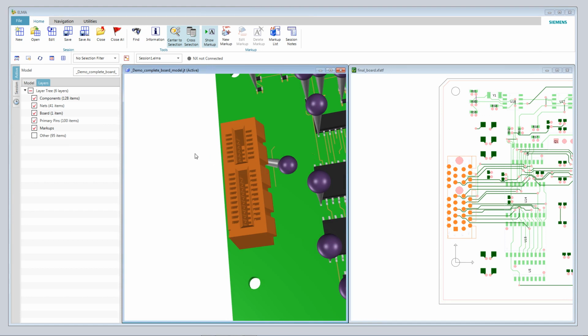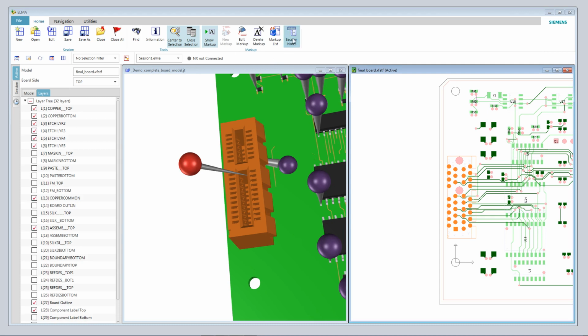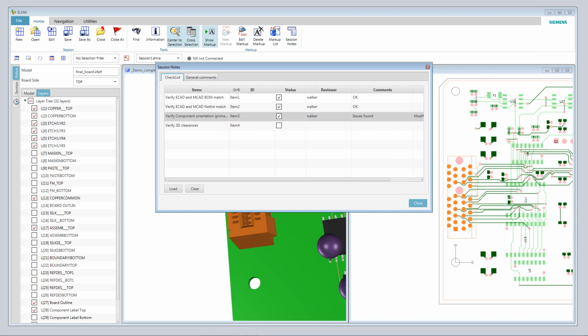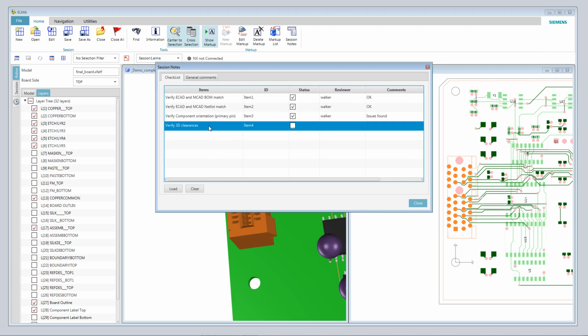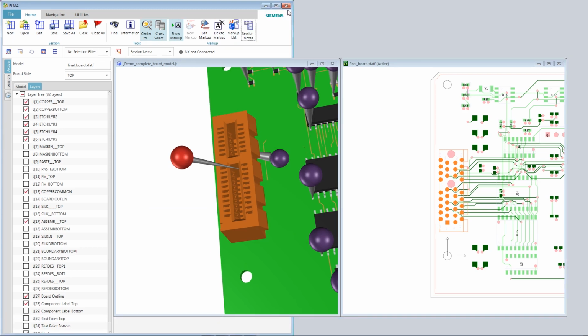So we add a markup for the error and repeat for all pin 1 errors. We have completed the check and mark the list accordingly. The final check on the list is to confirm assembly clearances. For this we link the Elma session to NX.